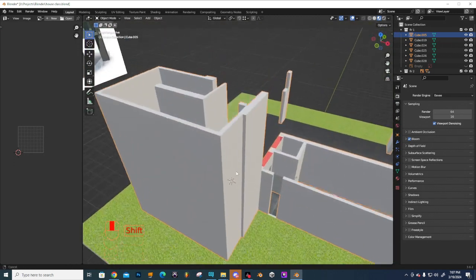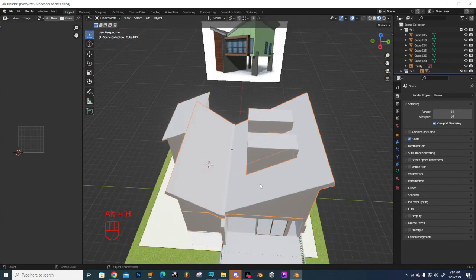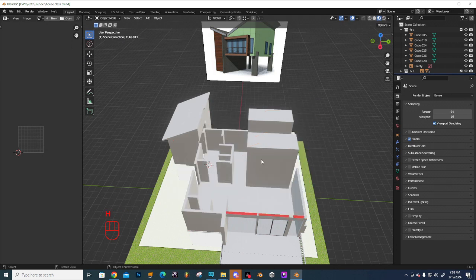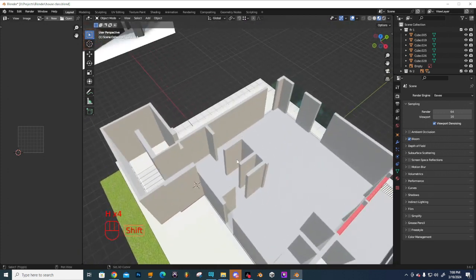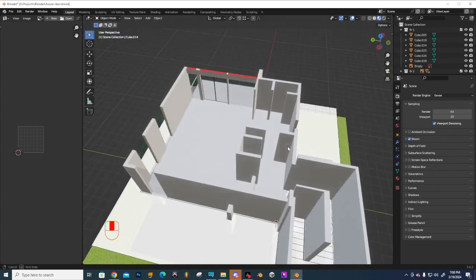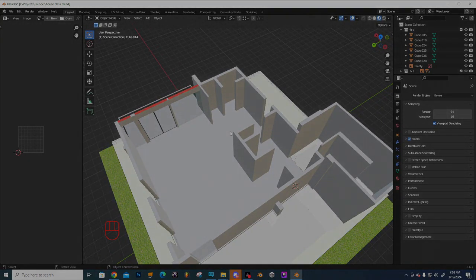All right, so that will do it for the first floor and the stairwell. And we will do the second floor and the roof and the porch on Thursday.